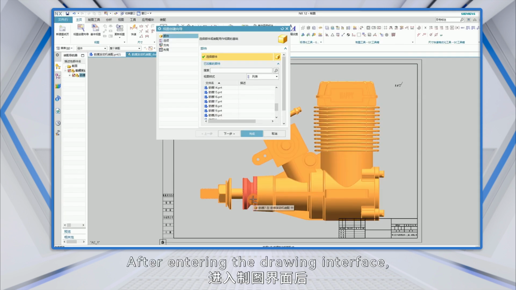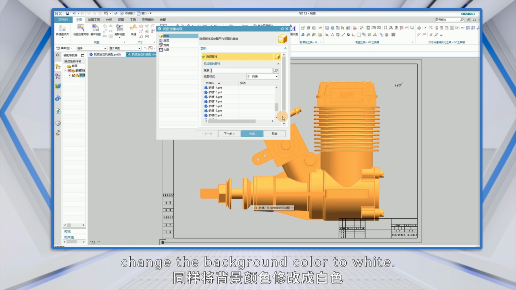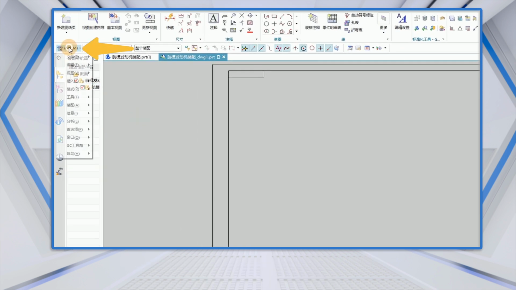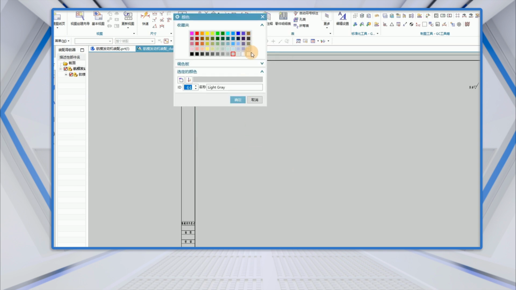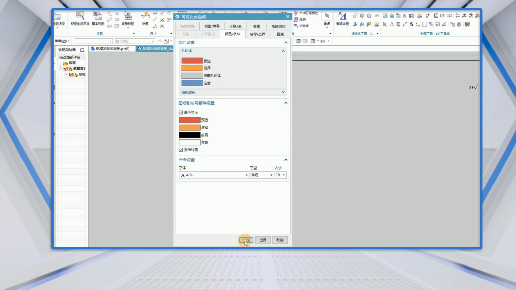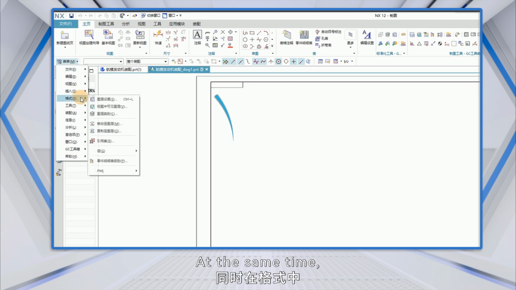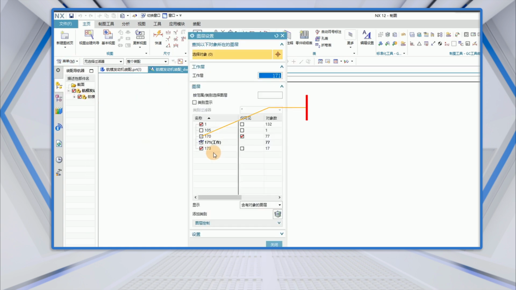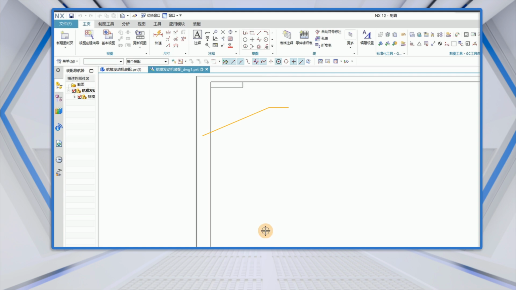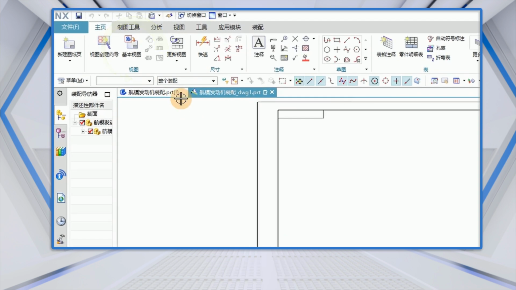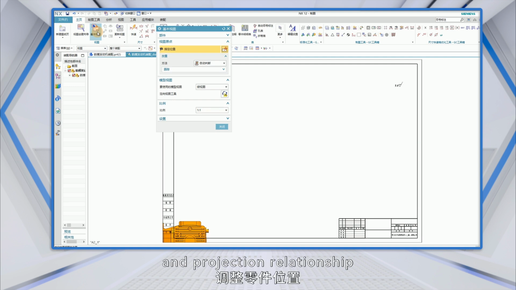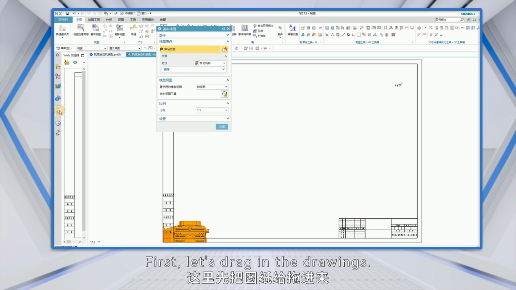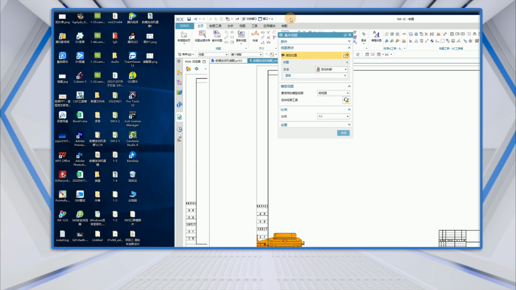After entering the drawing interface, change the background color to white. At the same time, check all layers in the format. Next, create the view. Click on OK. Adjust the part position and projection relationship according to the drawing. Click on OK. First, let's drag in the drawings.